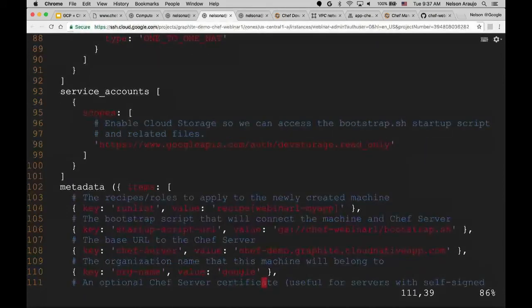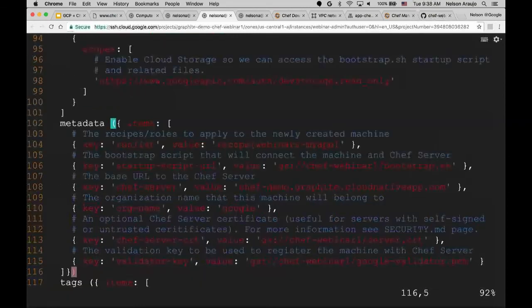Right. Because I want to make this a little more configurable, I'm using metadata to pass data to the machine so the machine can do things by itself. So that's this block from 102 to 116, where this data will be available by the metadata server. So this is dynamic. When the machine boots up, the machine can access this data.